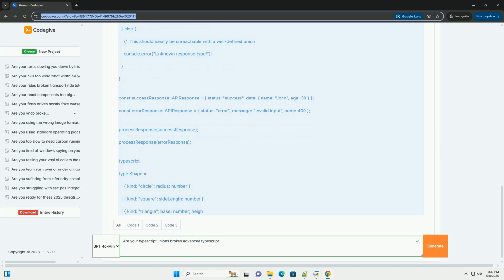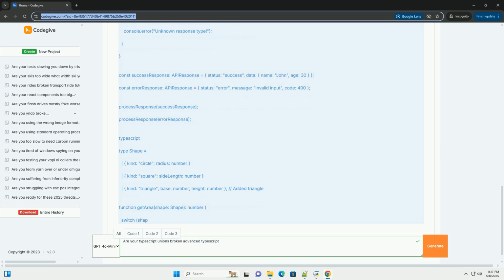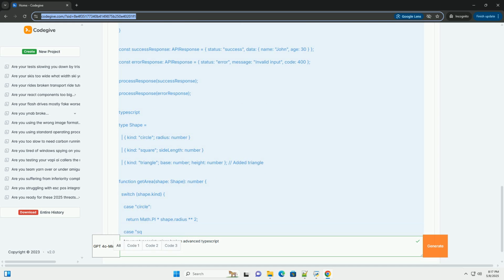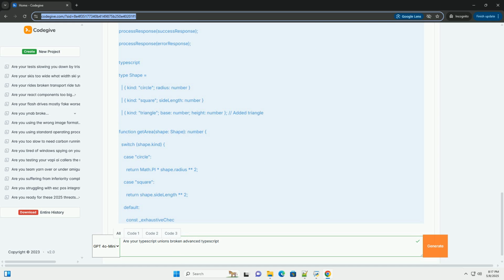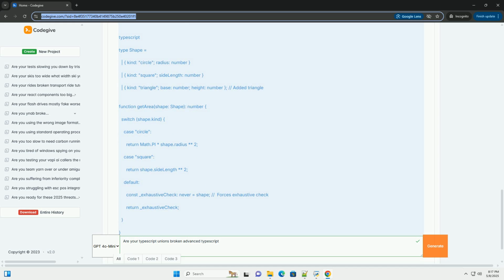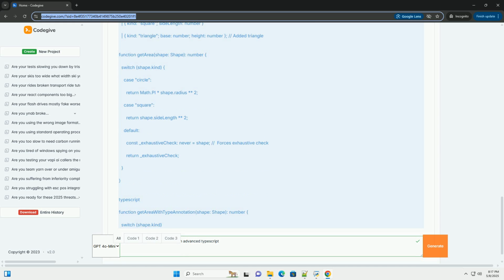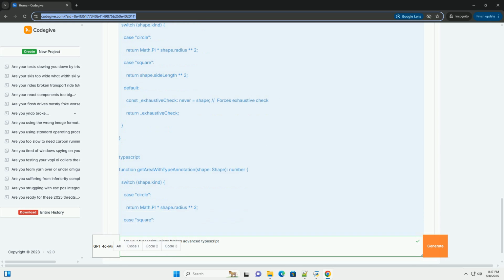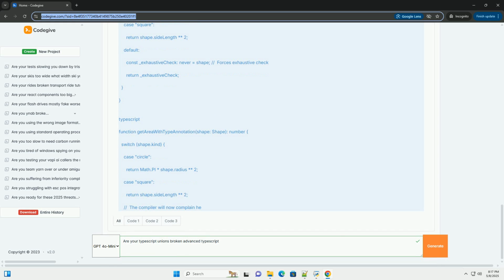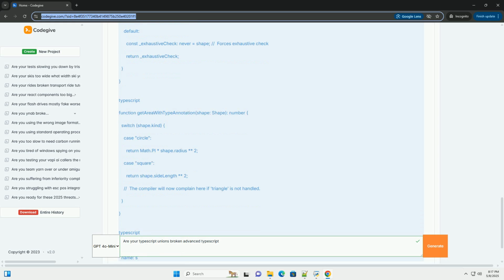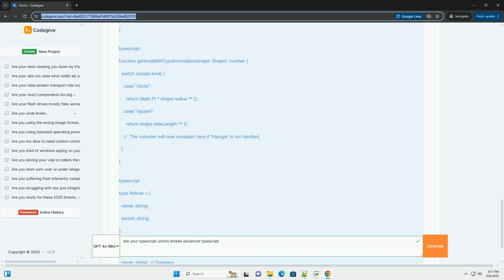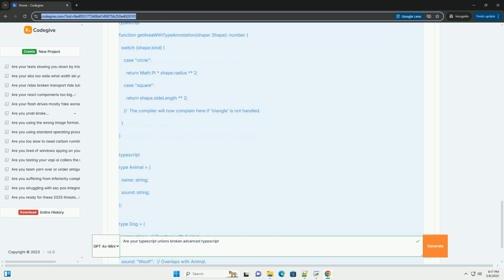However, mastering union types requires understanding their nuances and potential pitfalls. This tutorial delves deep into advanced techniques and potential broken scenarios with TypeScript unions, offering practical code examples to solidify your understanding.